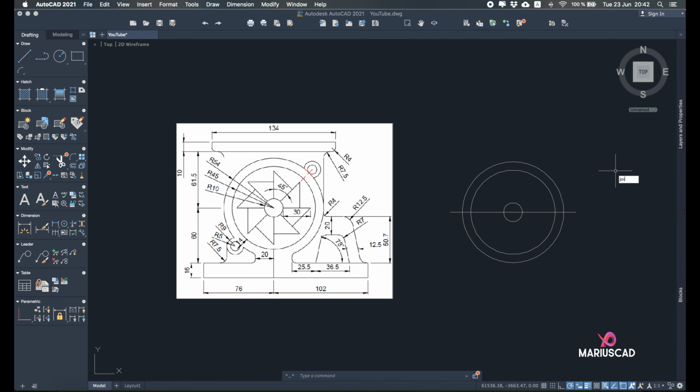And now go with the join command, because our purpose is to make from two lines just one line. And now go with the offset command and build a parallel line on the distance of 61.5 units. And again offset with 10 units. You can delete this line now.